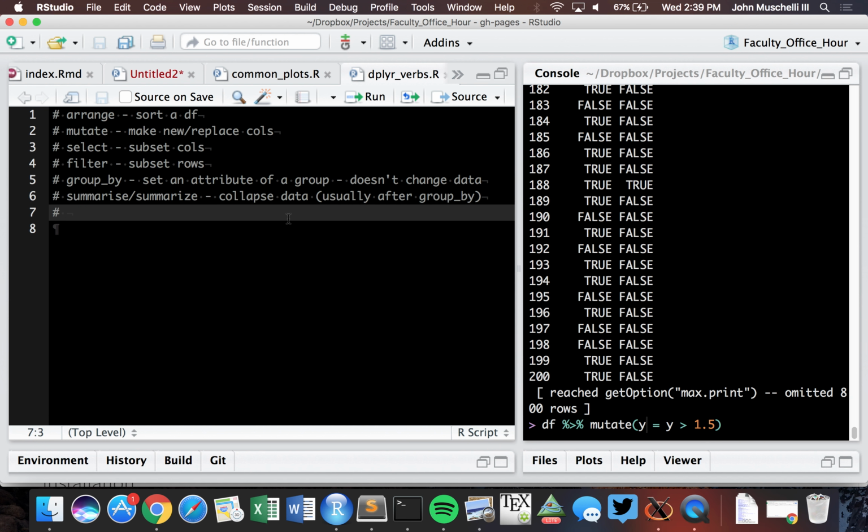So arrange, mutate, select, filter, group by. Am I missing any, Sean? Arrange, mutate, select, filter, group by, summarize, and then the helpers, modifiers. Yeah, those are the core. Okay.